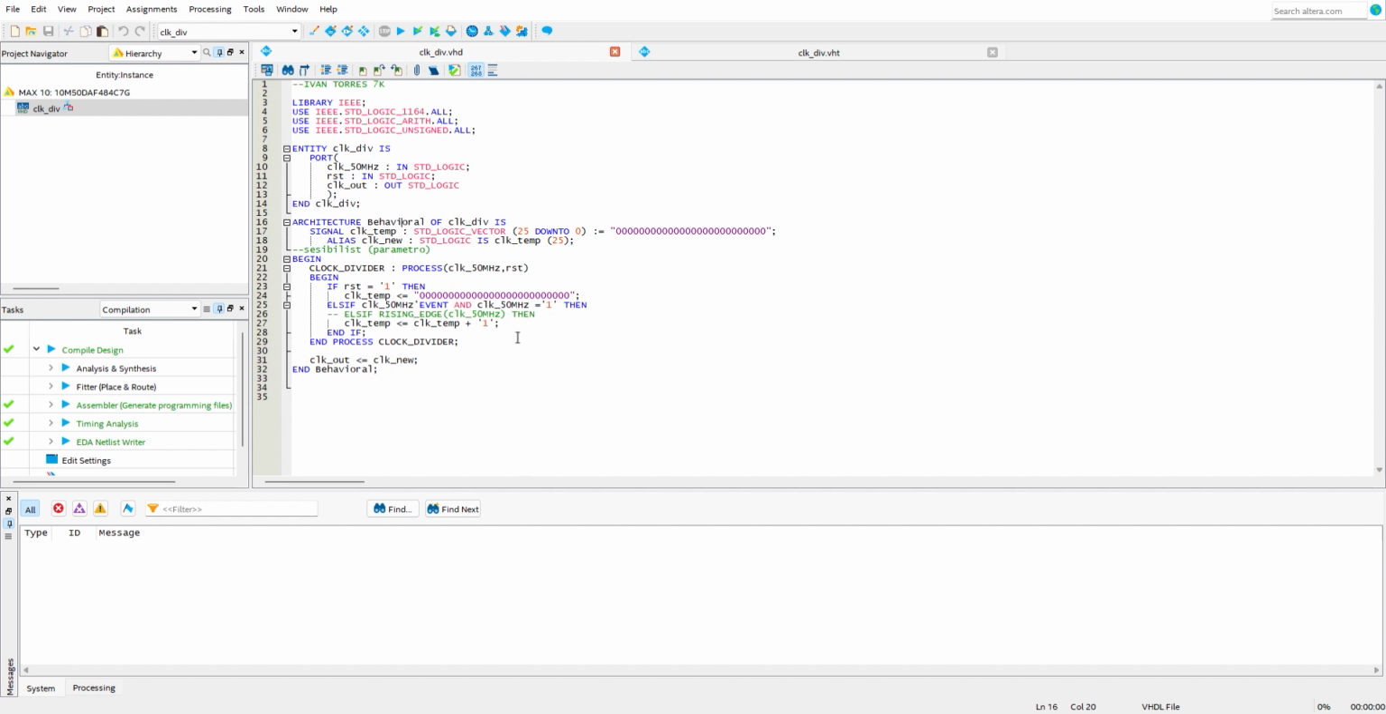So basically, the second part of the code is the architecture, and we'll explain how this system will behave, specifically in the process. So it will be the sensitivity in the FPGA. So basically, we use the behavioral of the clock divider.